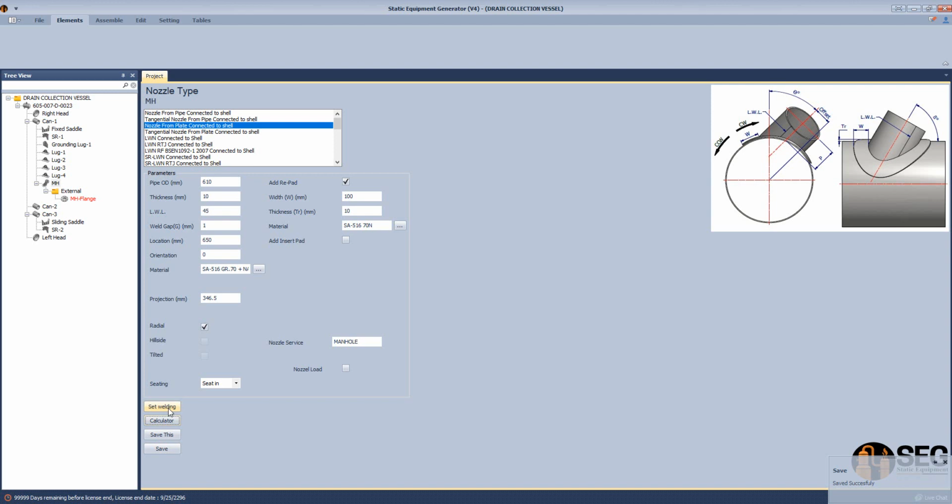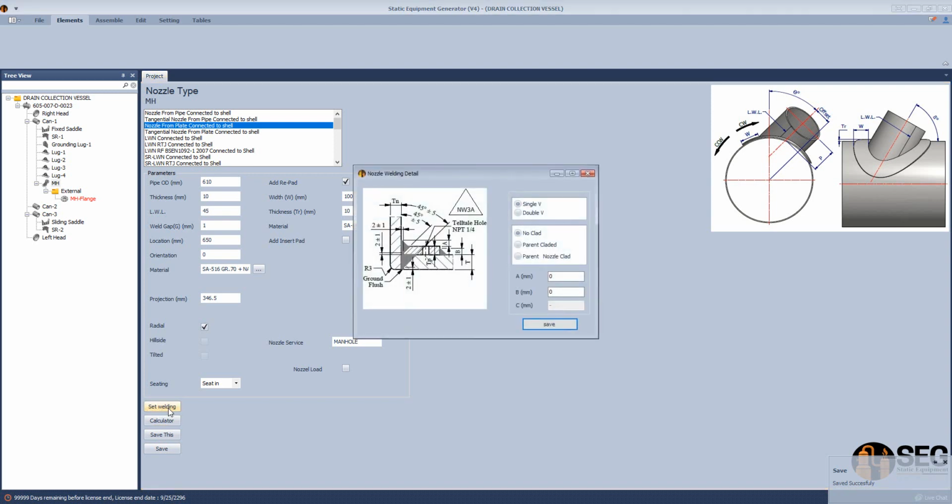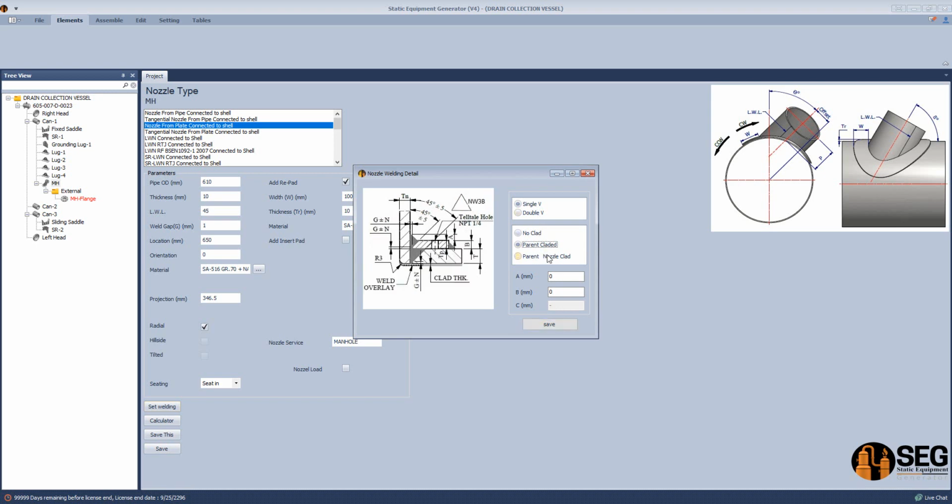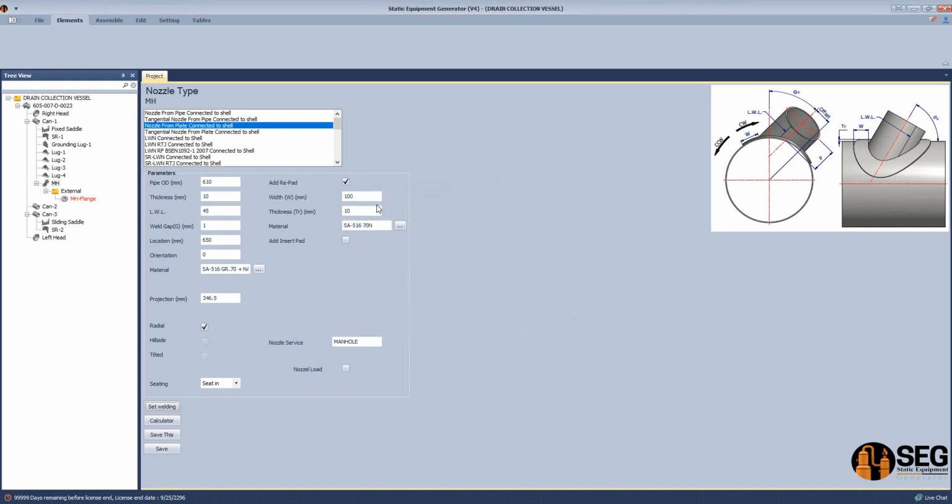Now one more thing we will do, which is the weld setting. If you open the weld setting of this nozzle, you have the ability to define the weld style, whether it's a single V or double V, and without clad, or with clad to the parent, or clad to the parent and the child. In our case, it's a single V and no clad. Let's define the fillet weld here and there. It's 8 millimeters on both sides, and click on save.